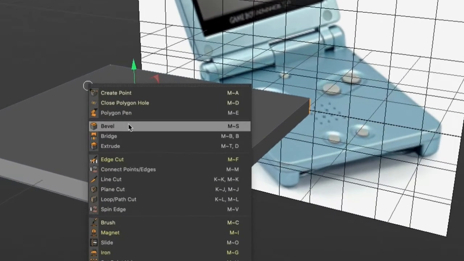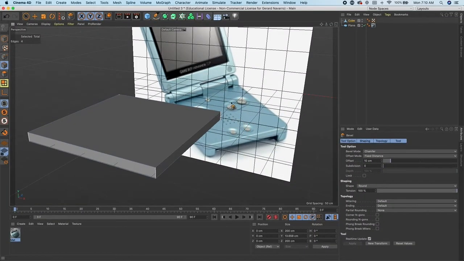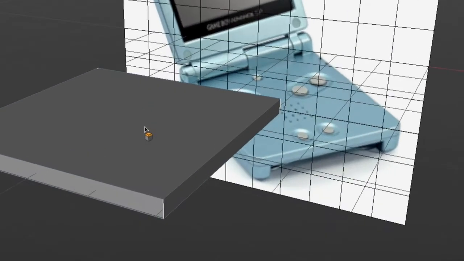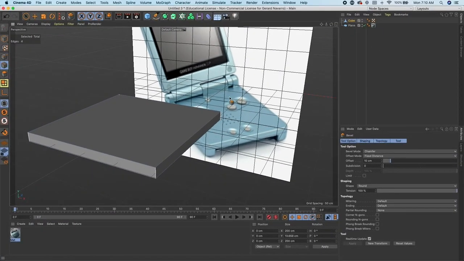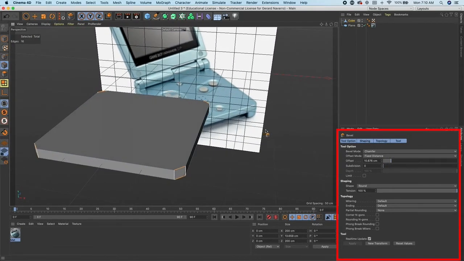Okay, so it's over here. So right click and then click on bevel. So now our icon for our mouse changes, and then if we left click and drag on our viewport, we can see that our edges are being chiseled. Okay, and then we can see here in our attributes manager the attributes for our bevel.